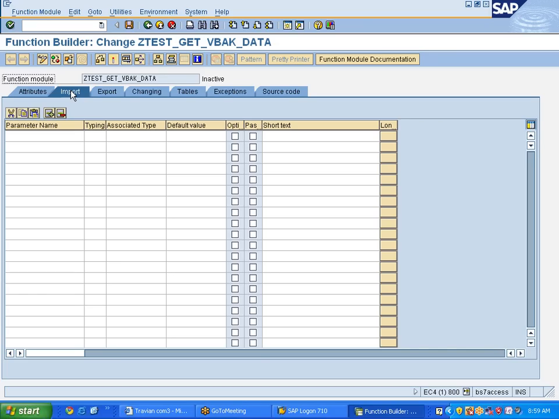Like that, from the SE38 program, you will export some values to the function module. In the function module, you will do something. After doing something, again the function module will export the processed data to SE38. Got it? The process.